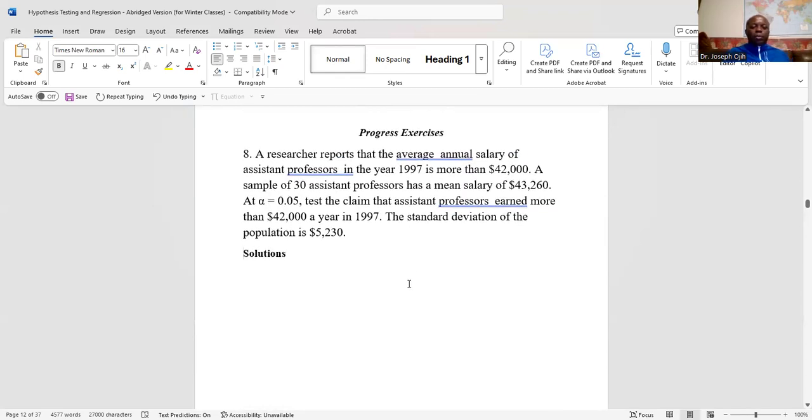A researcher reports the average annual salary for assistant professors in the year 1997. Make sure I'm seeing this. Okay, good.